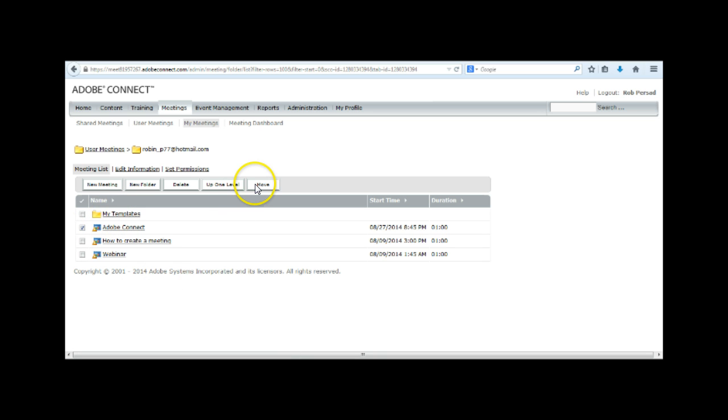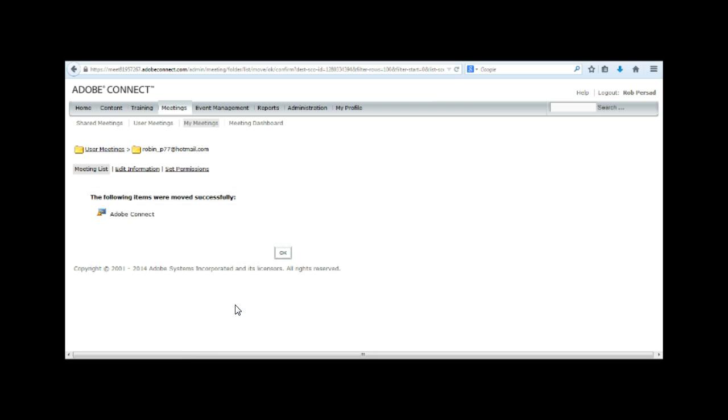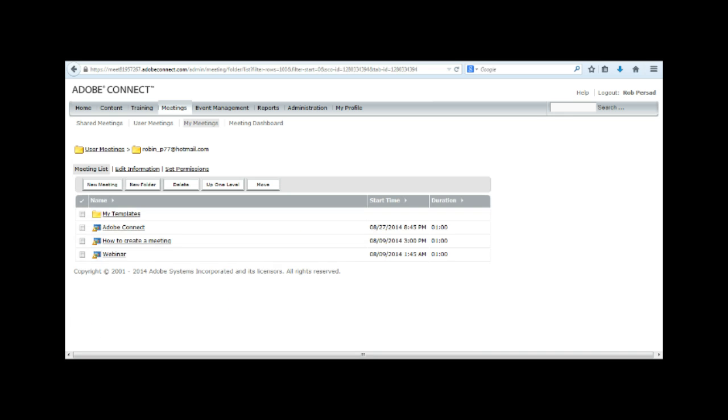I'm now going to click on the Move tab, and it brings us to a new screen. It says here My Templates, and it also says Move. Once I click on Move, it will be stored as My Templates under that folder. I'm going to click on Move, and it says the move was successful. I will now press OK. When I press OK, it brings me back to the Meetings tab.